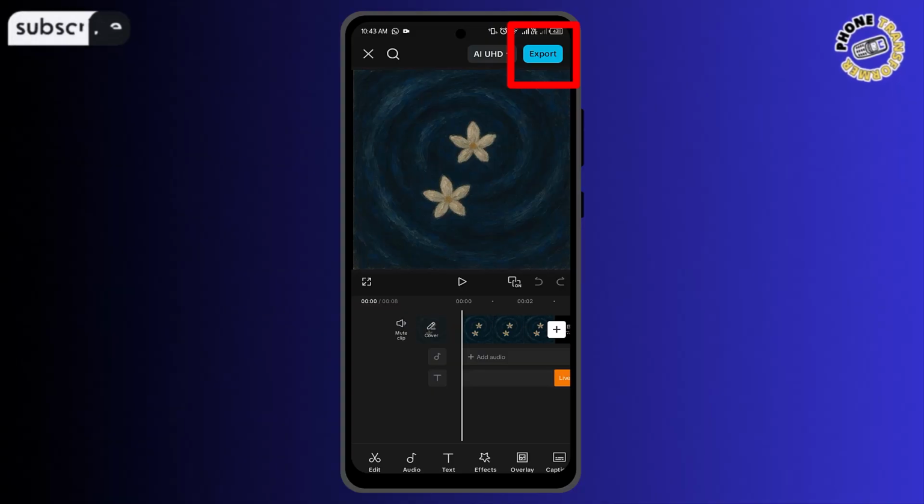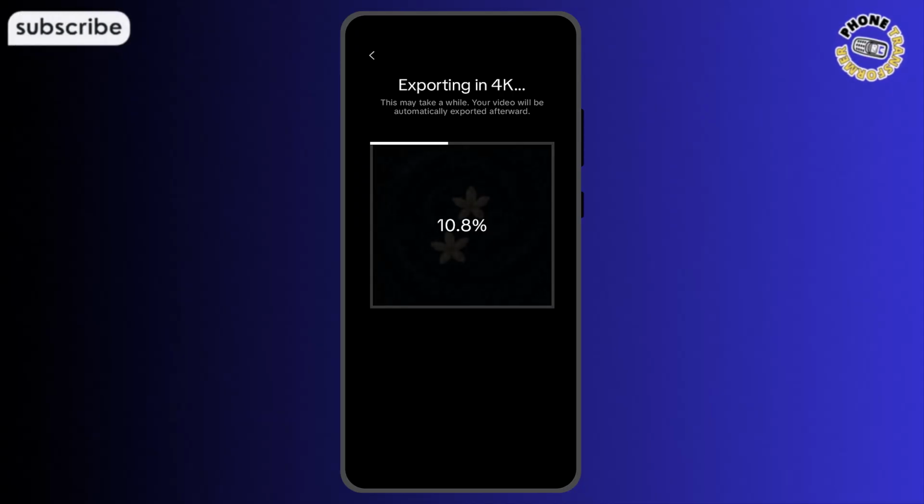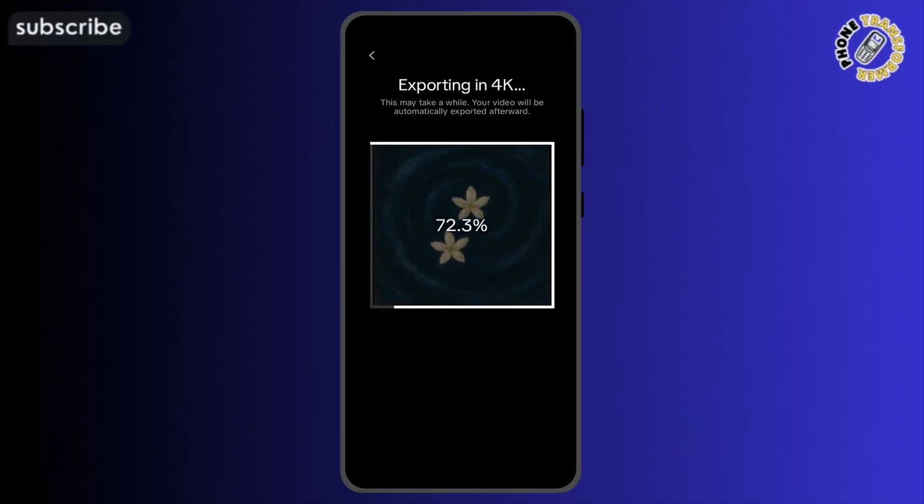This icon is the key to moving your project from the app's editing timeline and converting it into a final video file. Step 3, you must wait for the exporting process to finish completely without closing the app. This step is important because it allows the software to process your edits and encode the file directly onto your phone's storage.